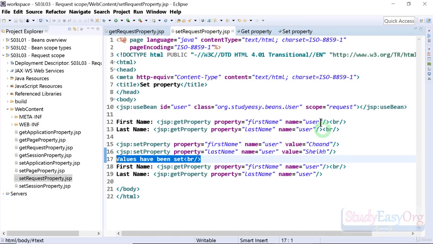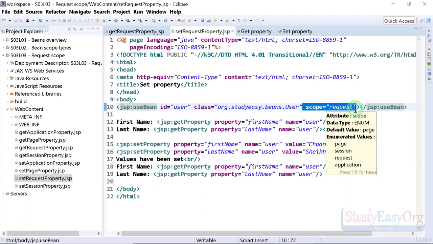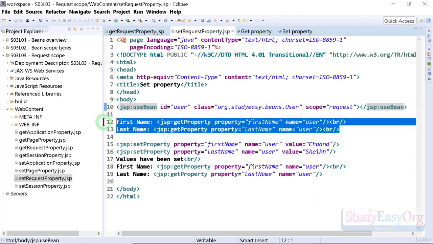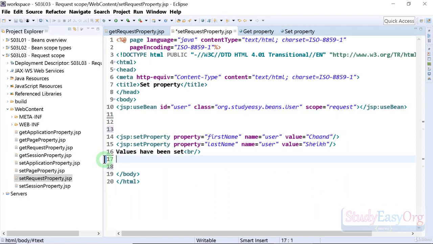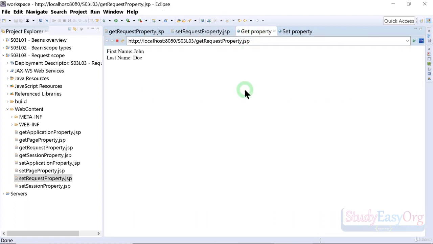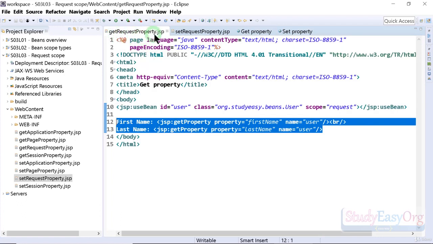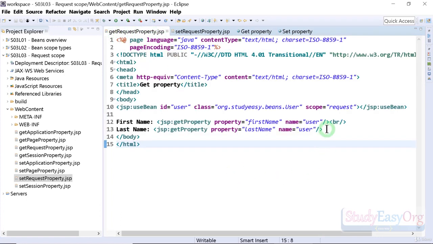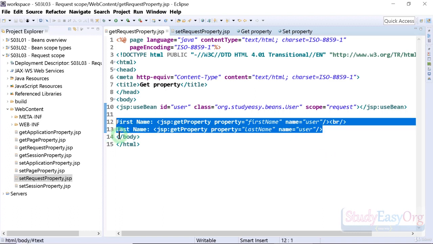Now friends, as this scope is based on the request object, we can do another small thing. For example, we are only setting the values and we want to pass on the request object which is available to this page to a new page. Even that is possible. And how can that be done? Using the forwarding mechanism. We will pass the request object to this file, getRequestProperty.jsp, and we would be able to display the updated values.